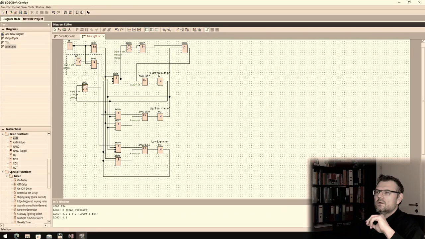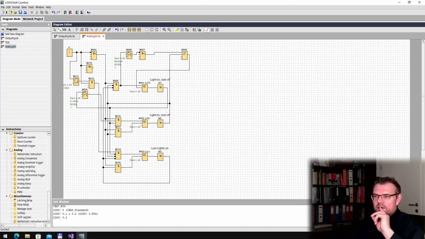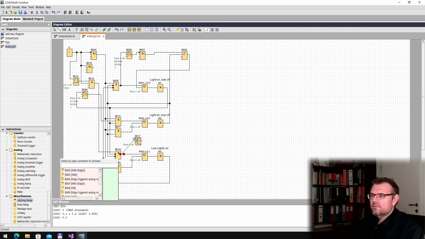How to solve this? I will also make your NAND edge triggered. This time rising edge. I will make a latch relay here. I will set it with this signal, and I'm resetting it with pressing the button.